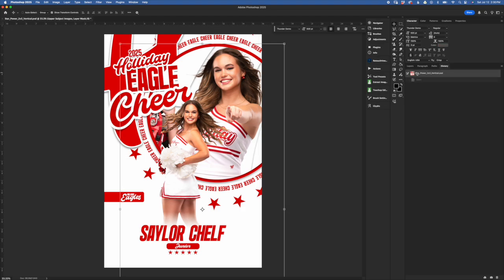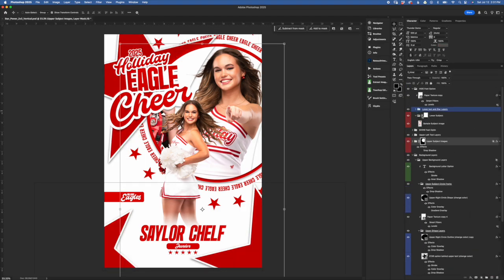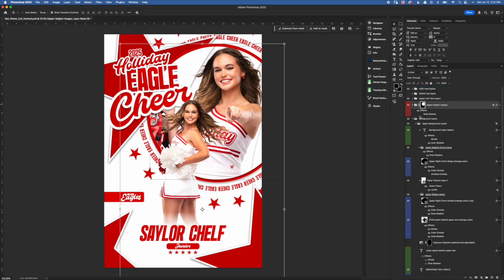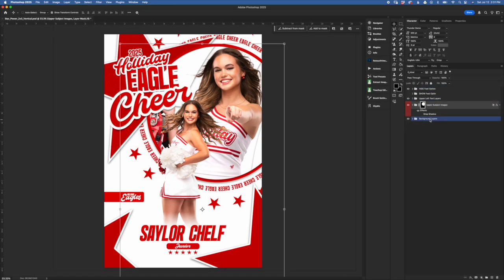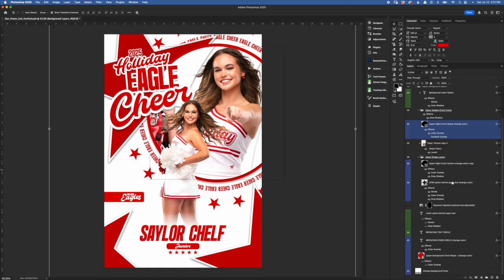All right, let's go back to the original state here. Close up these layer folders. All right, so you've opened it up. You're going to open up the very bottom background folder, and we're just going to work our way through it, starting with the very bottom layer, which usually is change background color, and it is in this case.